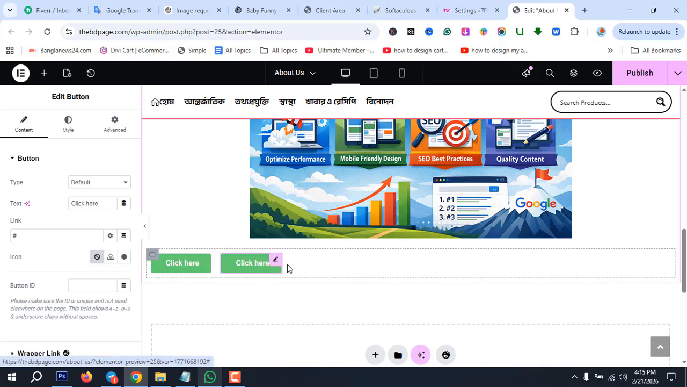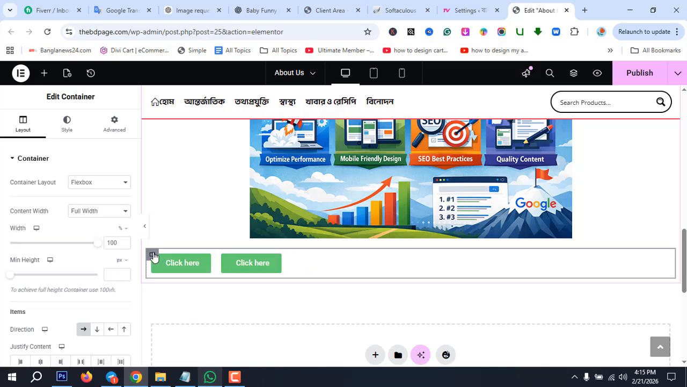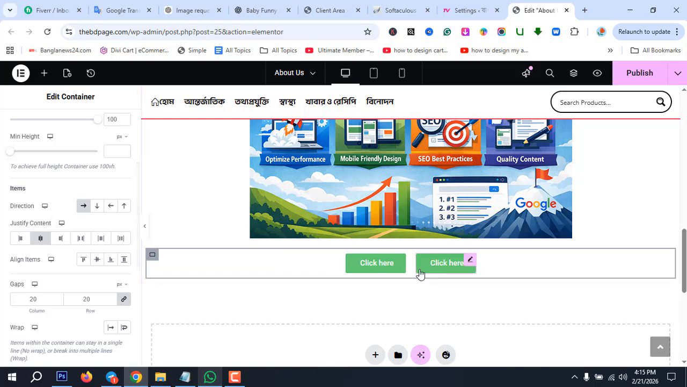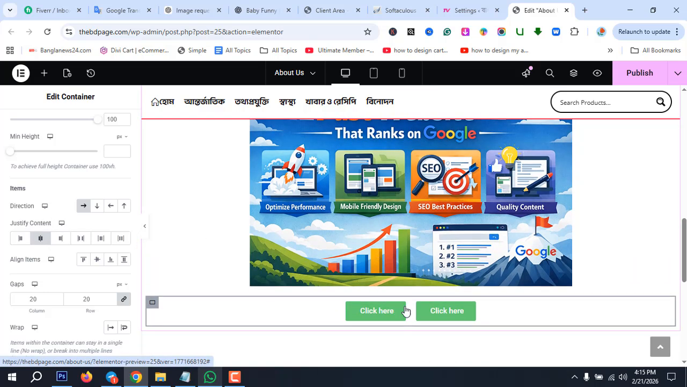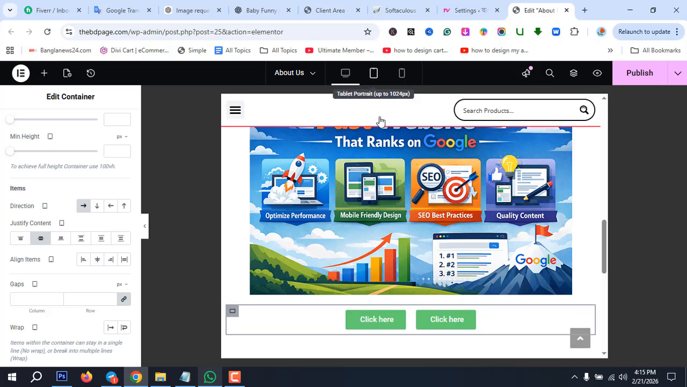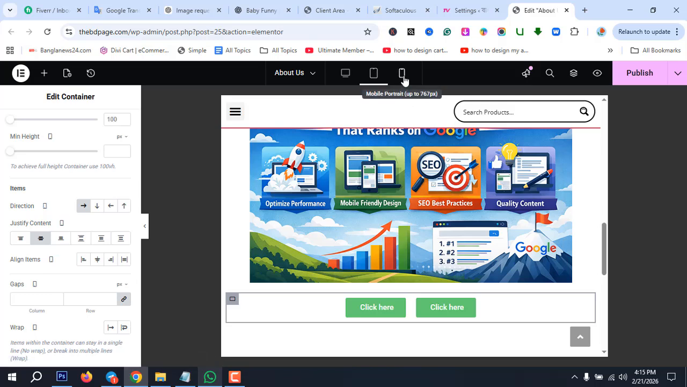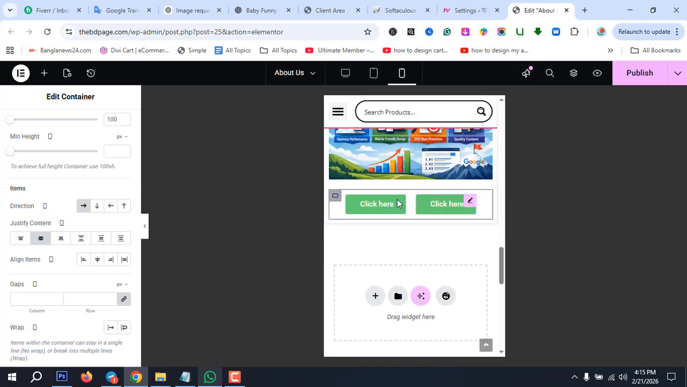See here is two button. Then click the container and justify content. Click here center. So then you can see here tablet version and mobile version.